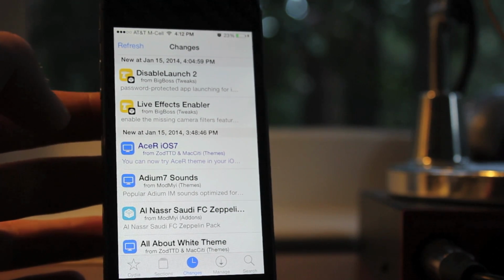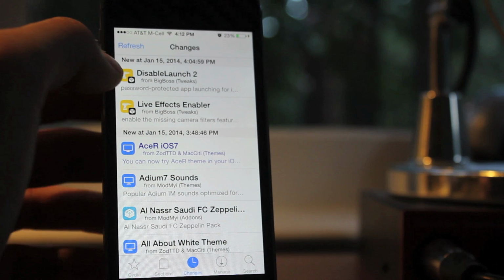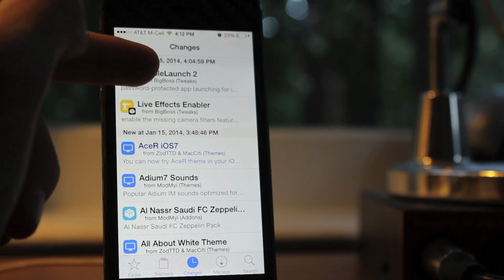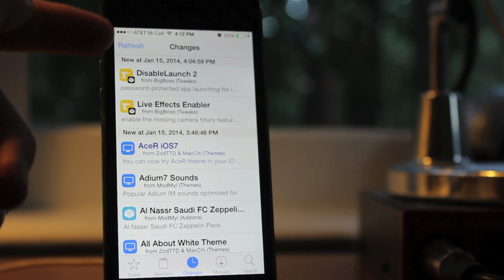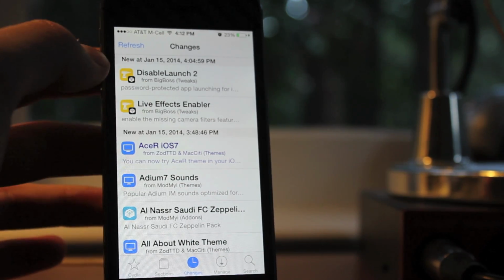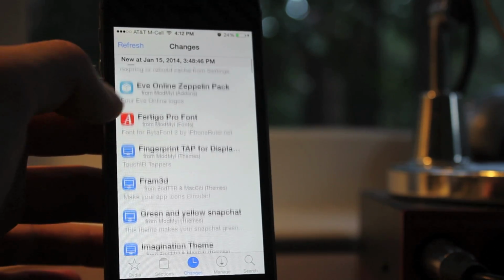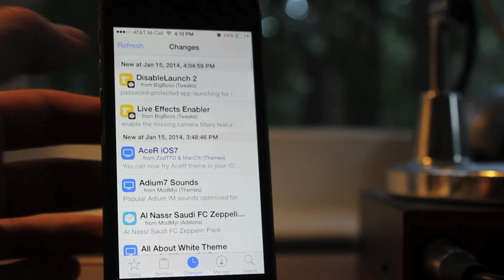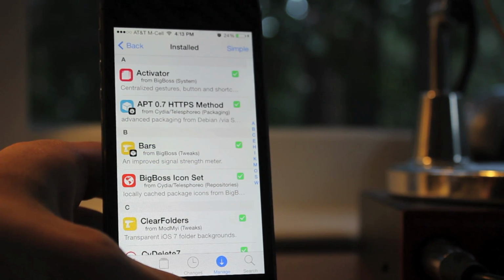Now the next tab over, you have Changes, and at the top it'll show you what can be updated if you have any updates. After that, it'll come up with all the new tweaks and themes that have been released for Cydia within the last couple of days. Chronologically, you can see that this one is new at January 18th, which is actually just 10 minutes before I made this video, so it updates very, very regularly. You can basically see all the new stuff that's coming out for Cydia.